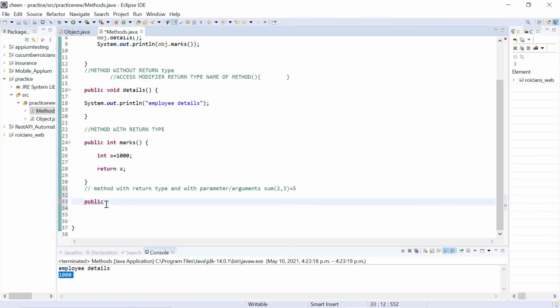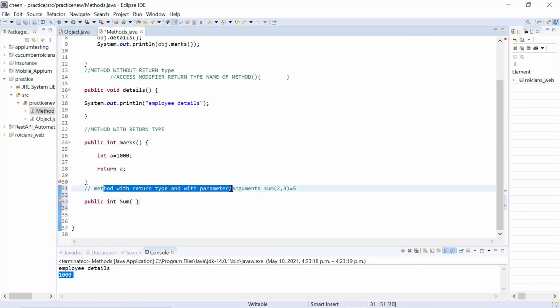So I'm writing public, return type. What it is returning me? Integer. So I will write public int name of the method. So I'm giving it as sum, bracket. Now guys, what we pass inside these brackets? Two arguments. Both are integer. So I'm going to write it in the brackets. So this is method with return type and with parameters.